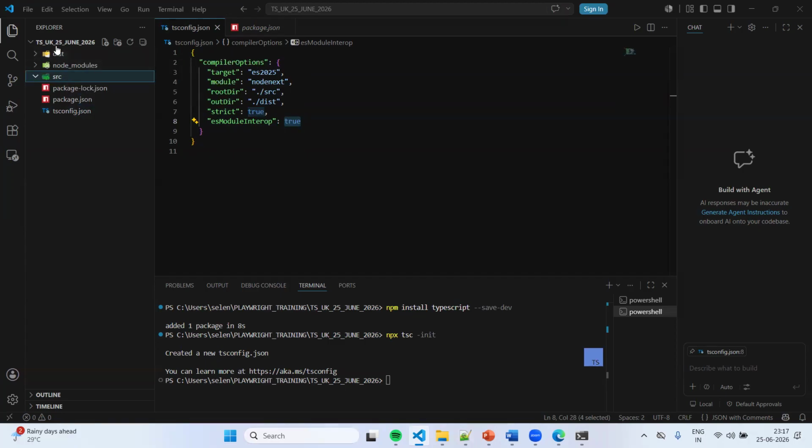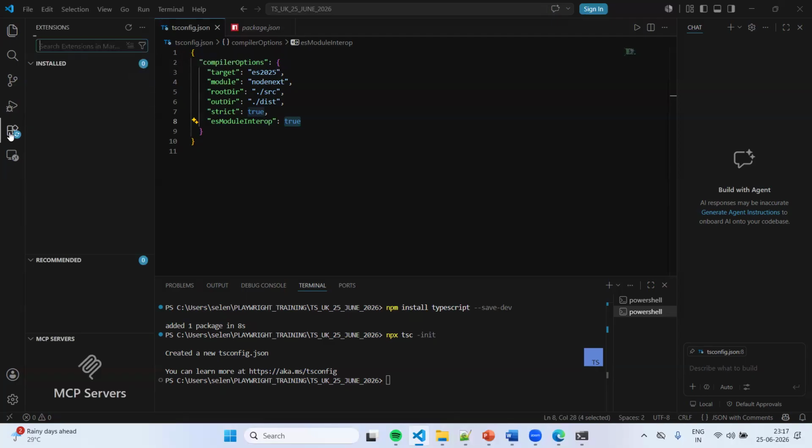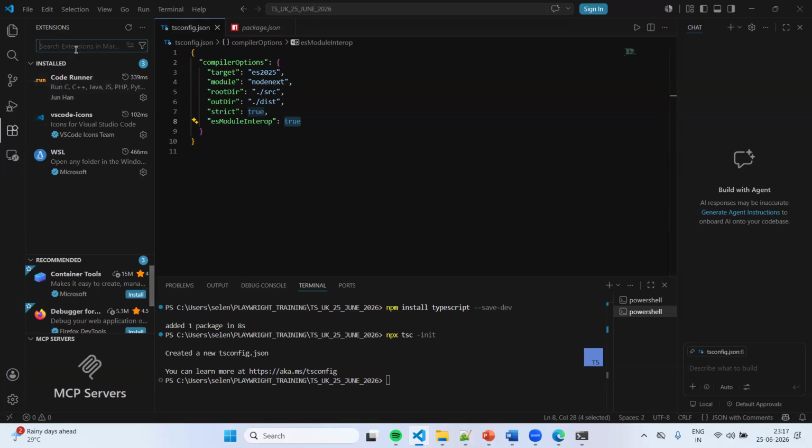By default, you don't see these icons. You will see normal empty folders. So how can I get these icons? If you want to get the icons for your VS Code projects, you need to install the VS Code Icons extension. How to install that? Go to this, click on extensions, and search for VS Code icons.